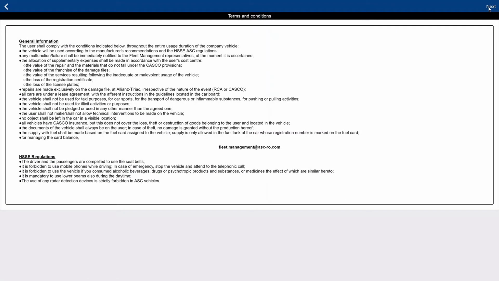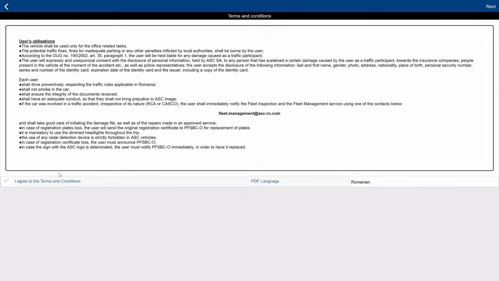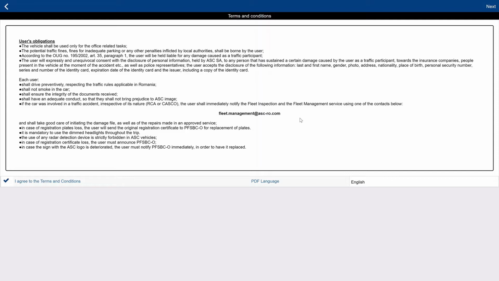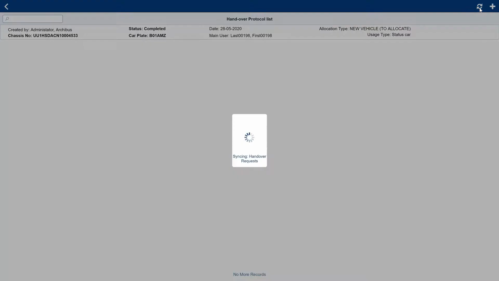And then, in order to complete the handover, we need to go through the terms and conditions, agree to the terms and conditions, and select a PDF language. So we have some customizable templates for the handover, and we use those at the end of the handover to basically generate a PDF with all the details that were inputted during the handover. And we can have templates for multiple languages, so let's select English. The terms and conditions are also based on the template. Let's click next and sync the handover.